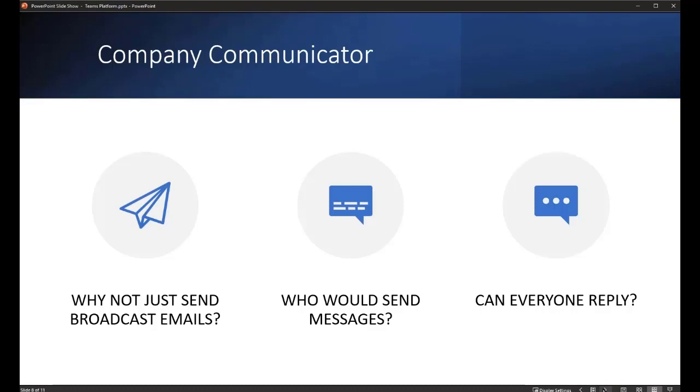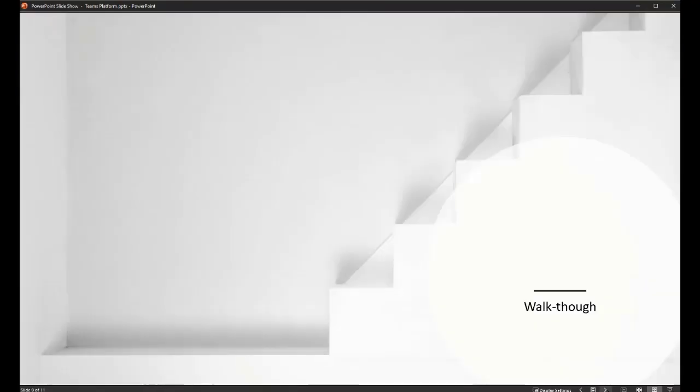effectively. So how do you get your read rates up, and how do you get the messages out in a way that people are going to get the message, consume it, and act on them. So with Company Communicator, we limit who can send the messages, and we also eliminate the reply to all problem, because all the messages here are one way. That's one of the great pieces of Company Communicator.